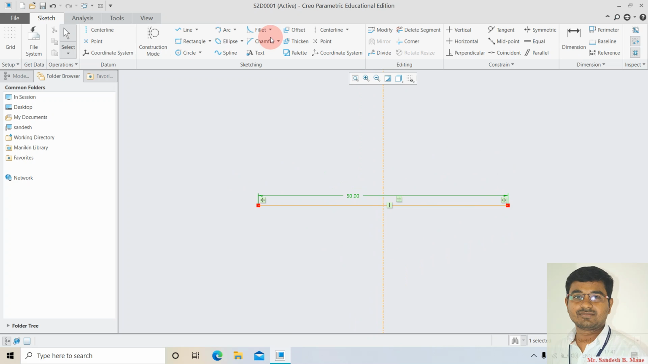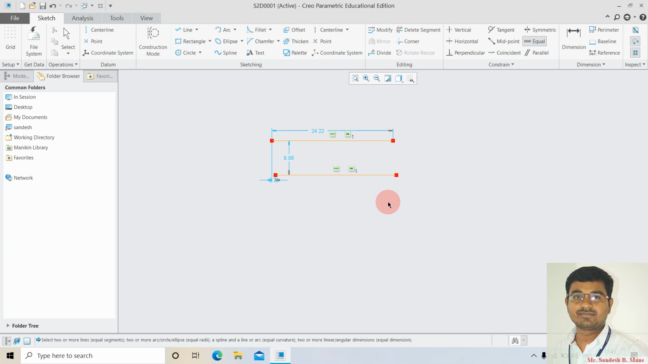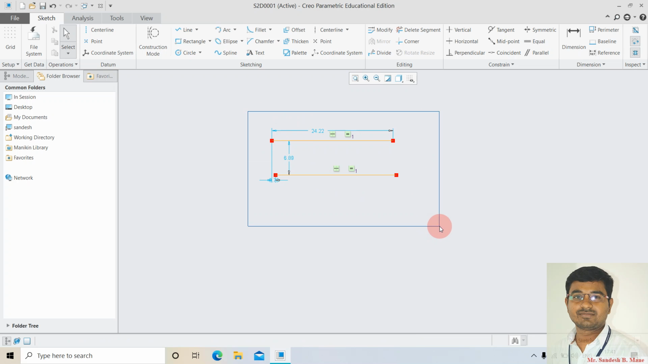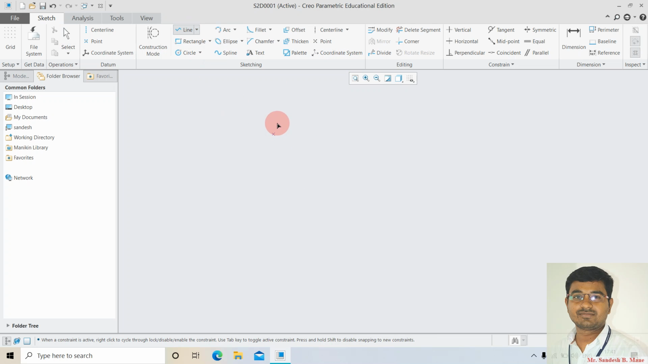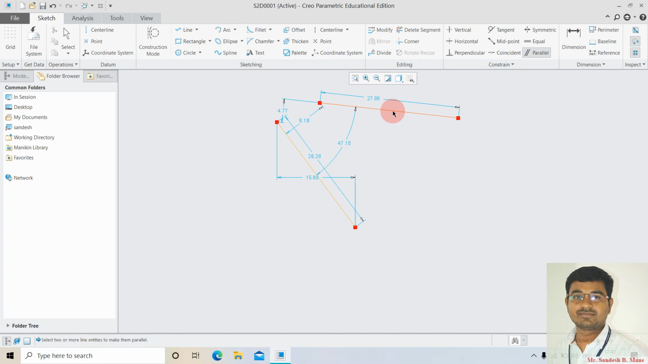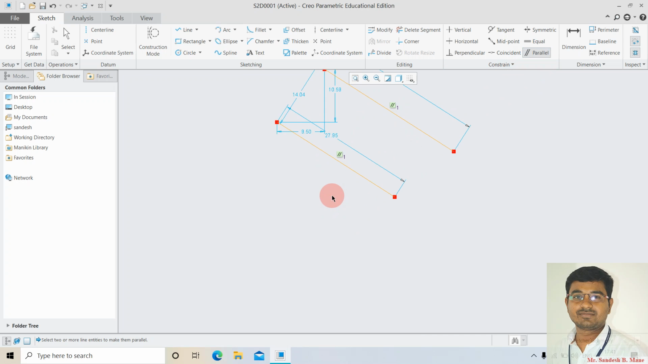Then next, we have to make two lines equal. Click on equal, first line, second. It will become equal lines. Next, parallel. First line, second line. We have to make these two lines parallel. Click on parallel, first line, second line.